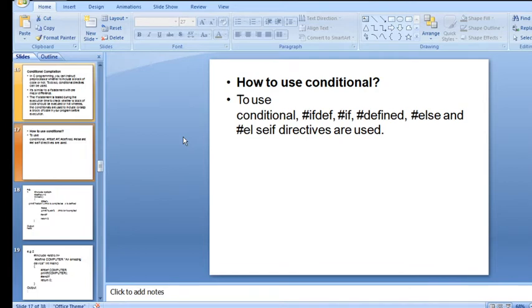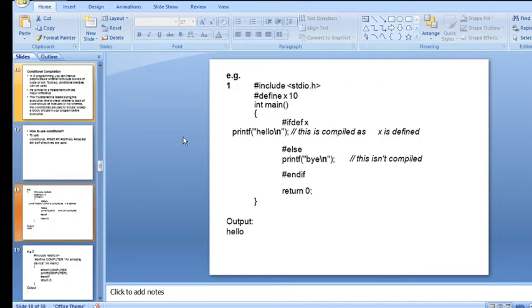Now, how to use the conditional statements? To use the conditionals, there are various directives used: #if, #ifdef, #defined, #else, and #elif. So these are the directives used for the conditional statements. Let's see an example based on it.